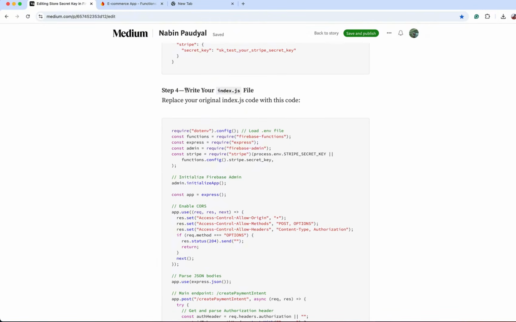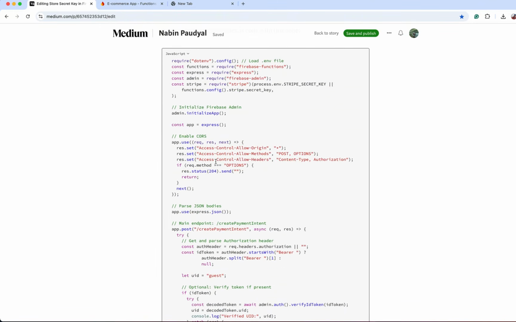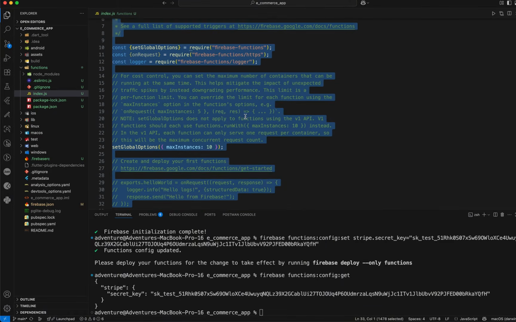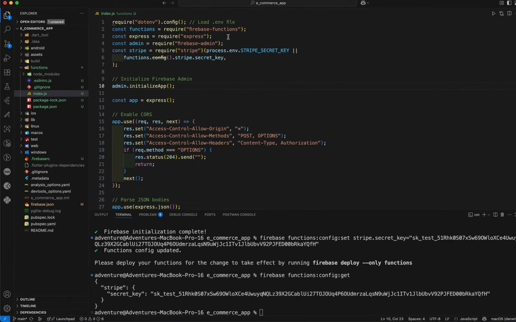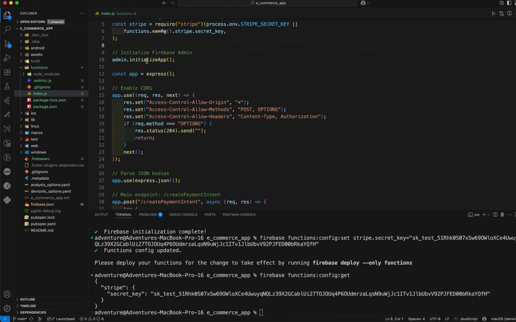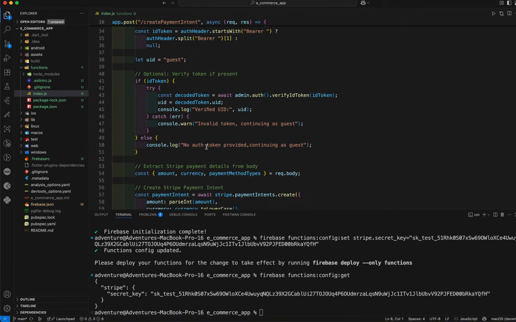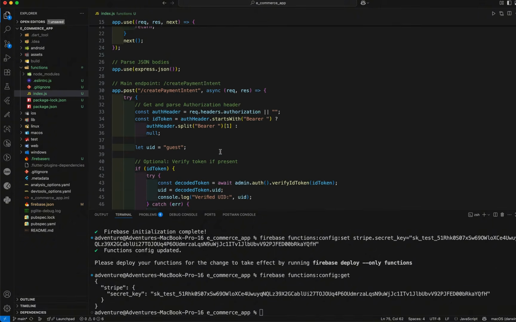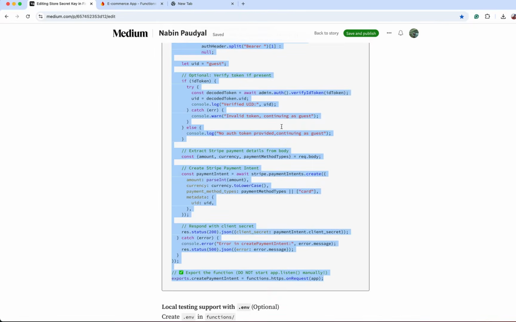Next step is to write your index.js file. I'll provide this Medium article link. We need to write this code. By default, there is nothing, just one or two lines. I have initialized the package dependency that we have added. I have initialized the Express app, and I have just written some code here for payment currency and payment method, and the remaining I didn't do anything. Okay, just hit save.